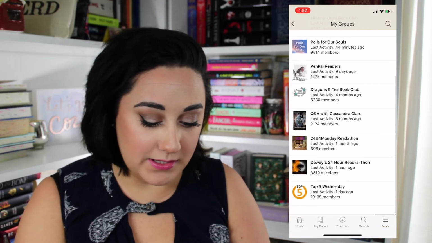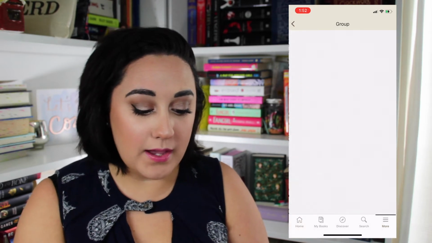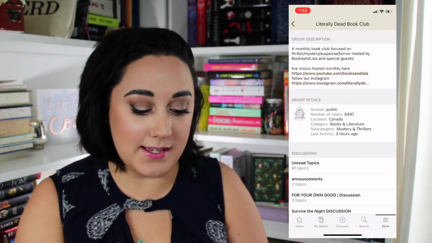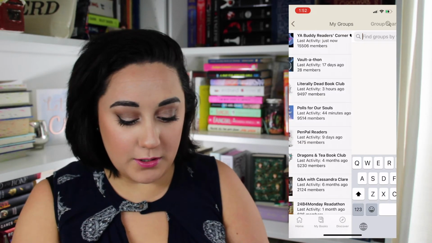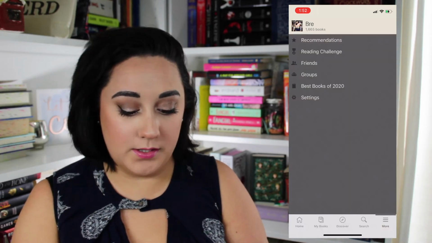So for example, let's say the Literally Dead Book Club. I can see the description, the details, and all of the topics. You can also search groups as well. So then you have your best books of 2020. This is the Goodreads Choice Awards list from 2020, basically, is all this is. Settings at the bottom just takes you to your account settings. You can't really do that much.